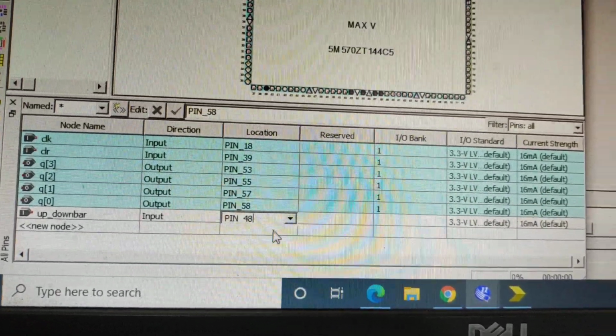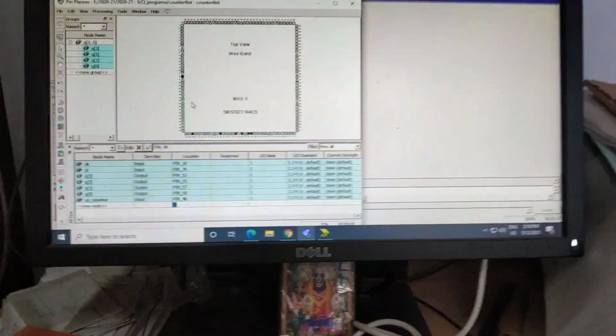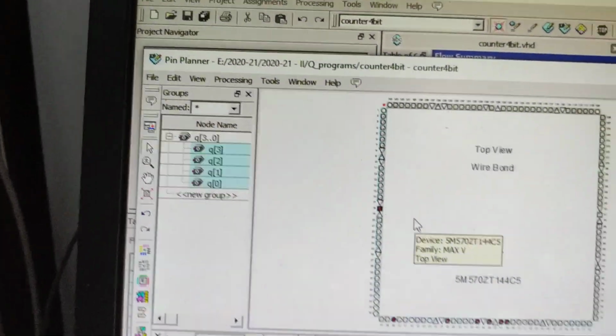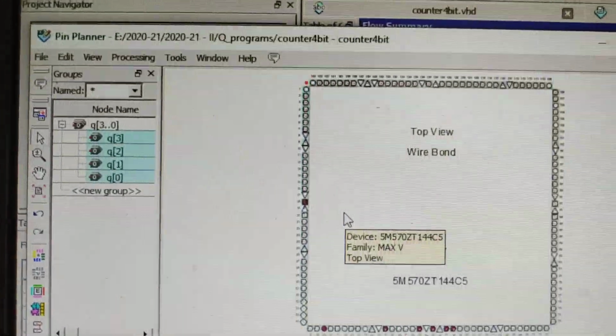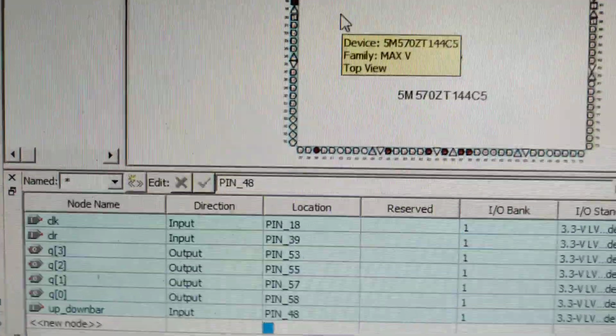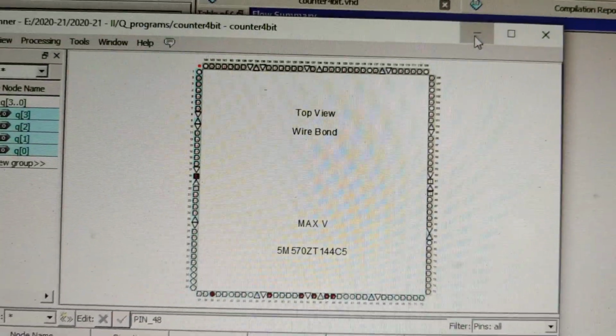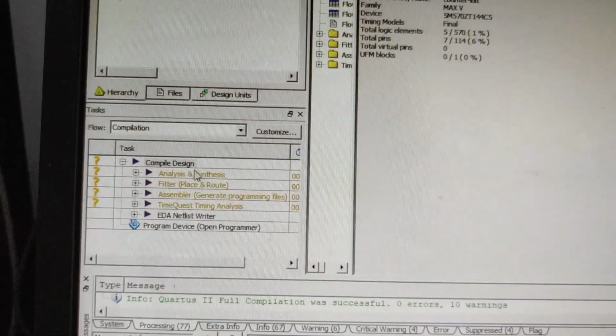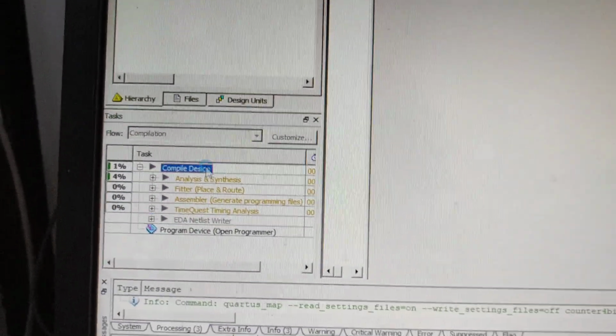So these are the input switches. That is the pin planner that is considered there. So with the pin planner, these pins are now assigned. So minimizing that one, okay. Next step, compile once again.